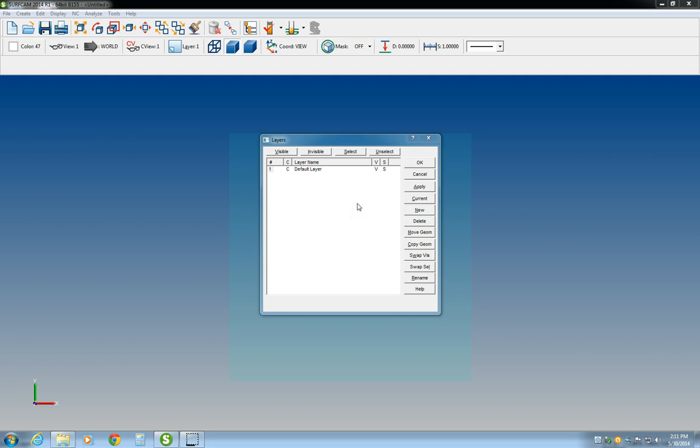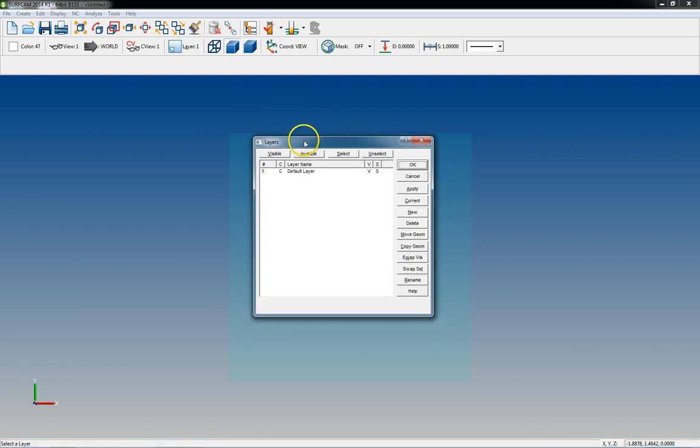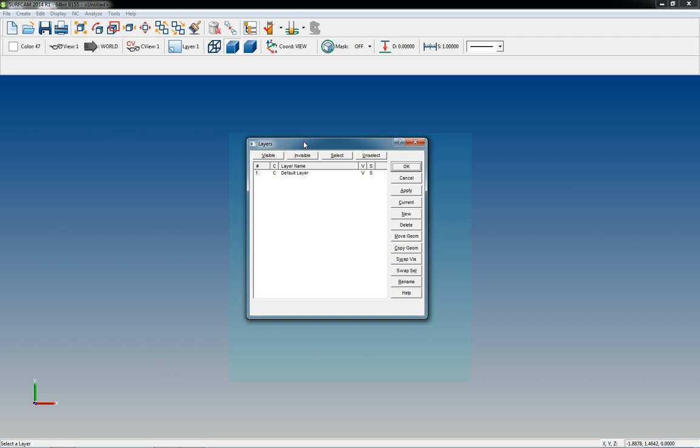Now, the default layer is always going to be one. When you first turn on Surfcam, all the new elements are going to fall into layer one. You can only have one layer active at a time, and elements that you draw or geometry that you create is always going to fall into the active layer. Okay, and this one right here is showing you which layer is active. Now, this is the layers dialog box.